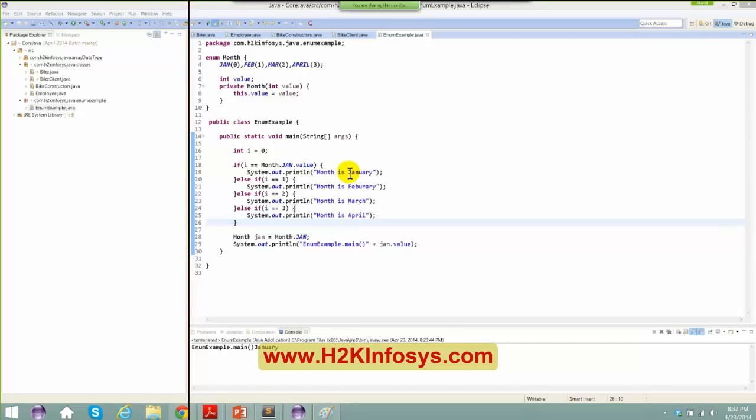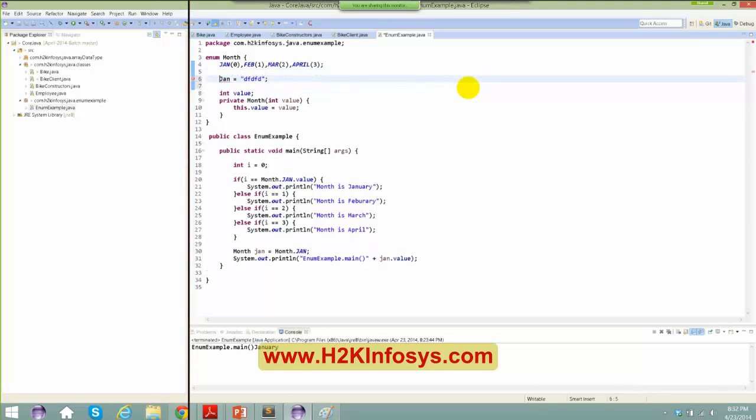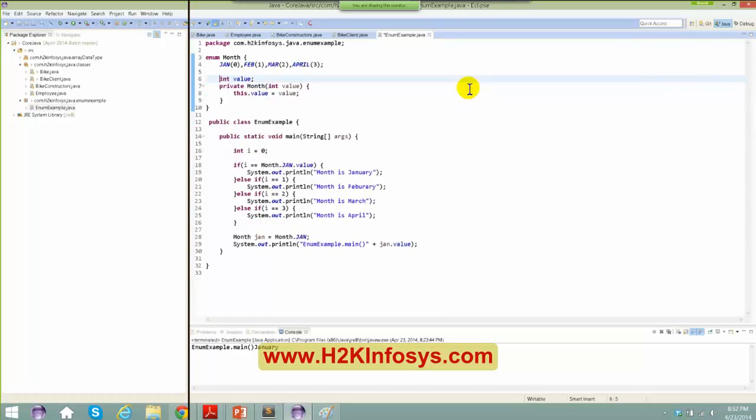Yes, it's a class. So you cannot say something like Jan equals to something like this. This is not the way you define an enum data type. The syntax for the values in your enum is something like this itself. January, February, March, April.